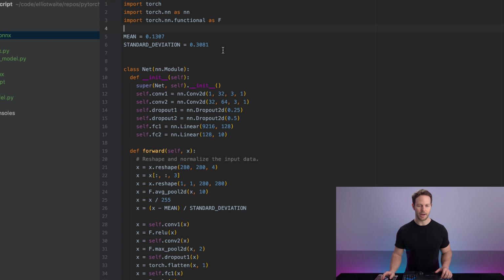So if we look back at the model code now, I've copied over those values, the mean and standard deviation, and then just added in this last line where we subtract the mean and then divide by the standard deviation. And now we just need to recreate the ONNX file with this new model format.